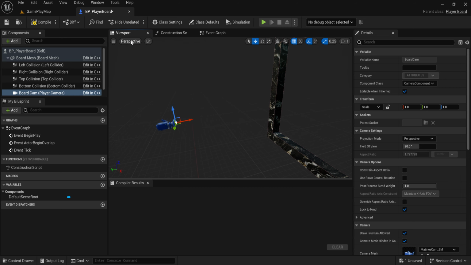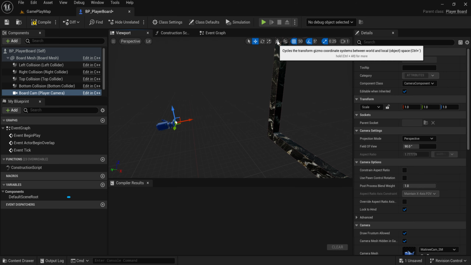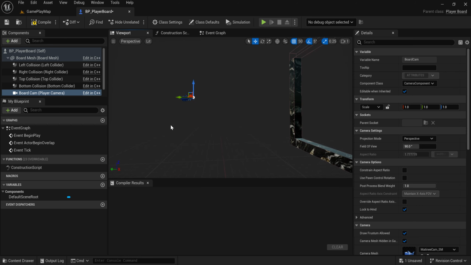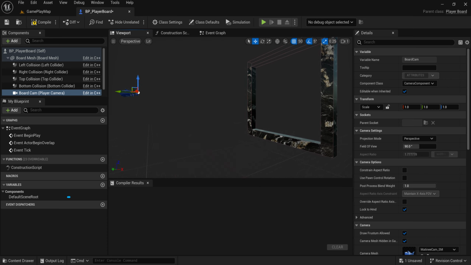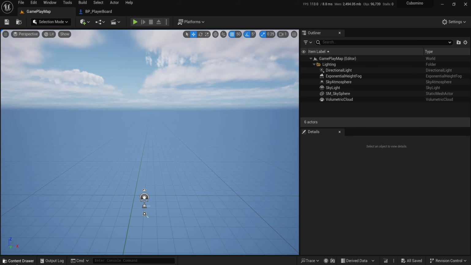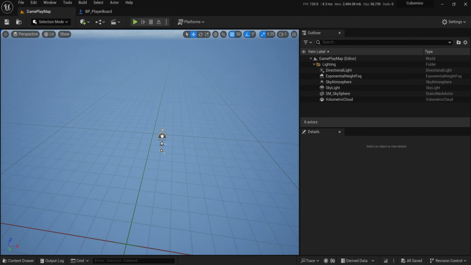Are we in local? Are we in local? Between world space, yeah, we're in world now. It's working. Or is that moving it back? Or back at an angle? No, it's not. It's just my perspective. Okie dokie, so let's compile, save. Let's drag one of these into our world and see what it looks like.